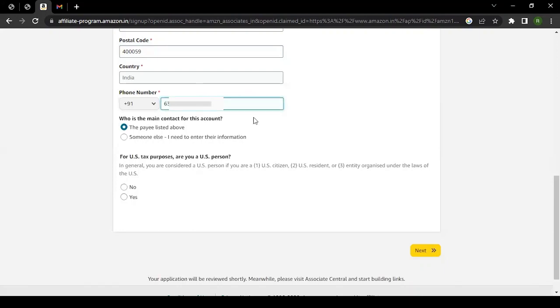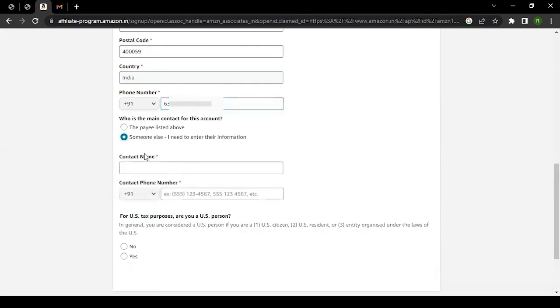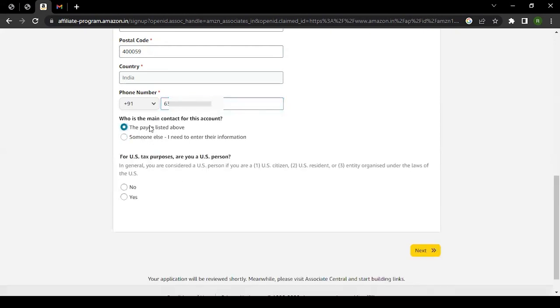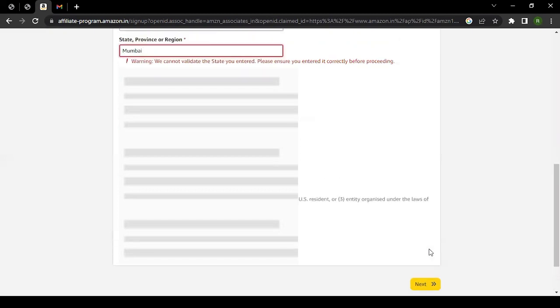Okay. Right, then it asks who's the main contact for the account. You can simply type in the pay name listed above. Otherwise, you can also mention someone else and enter the information of that person. But I'll just go with the one listed above. For US tax purposes, are you a US person? You can read through it, and if you think it applies to you, mark yes, otherwise mark no. Right. Then you can click on the next button. Okay, right.